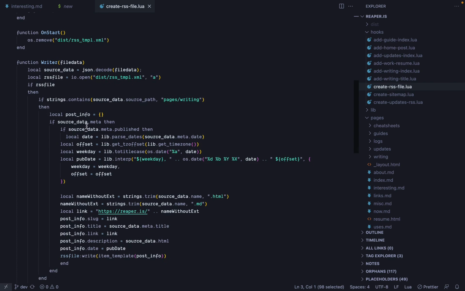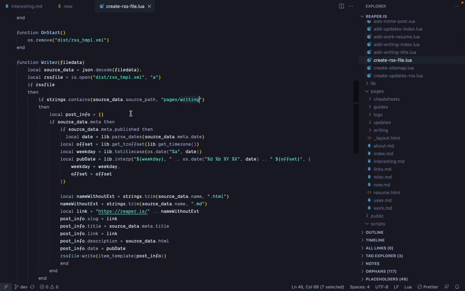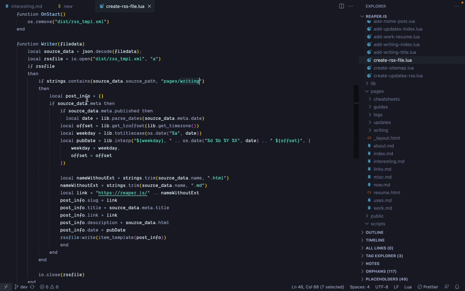Now all we are doing over here is making sure that when I get the source data, I check if the source path is pages/writing. So basically I don't want every page or every markdown file to go through this process. I just want files that are coming from the pages/writing directory. Now post that, what we're trying to do is build up the post info. So for RSS, I need the actual content of the file, I need the title, I need the date, and so on and so forth.